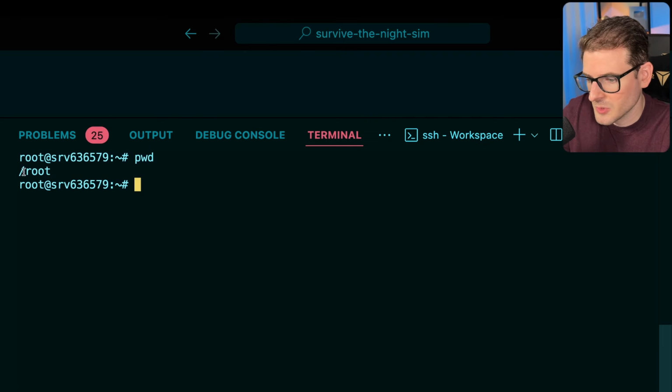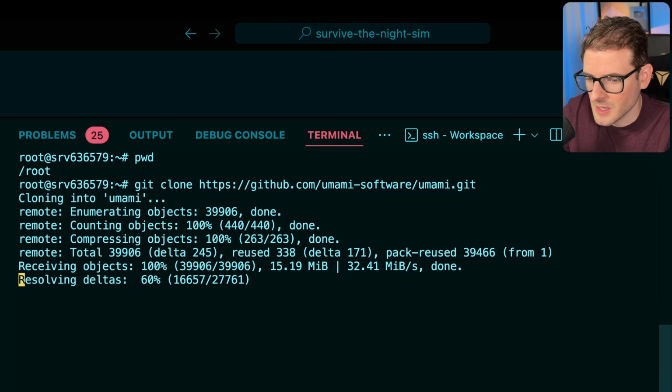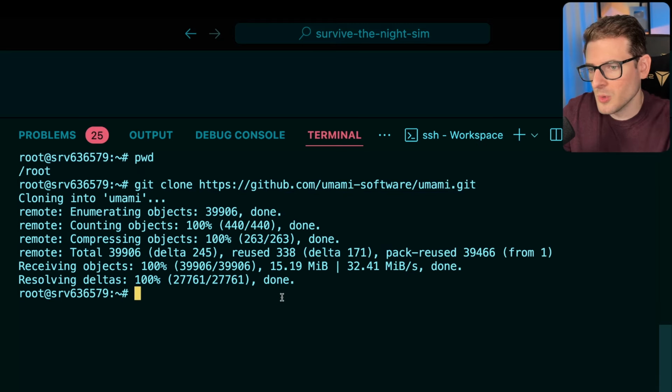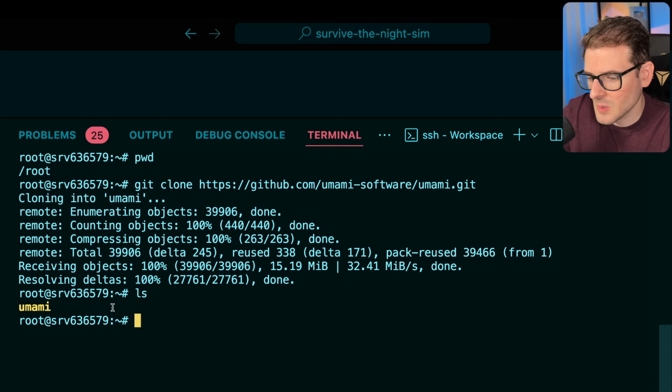So in the root directory here, I'm going to say git clone, and then I'm going to paste in that GitHub URL there. And that's going to pull in all the Umami code to this machine. And we can see that by doing an ls. Now let's cd into that directory.